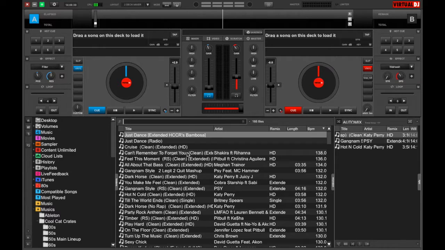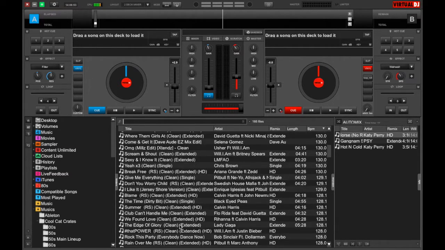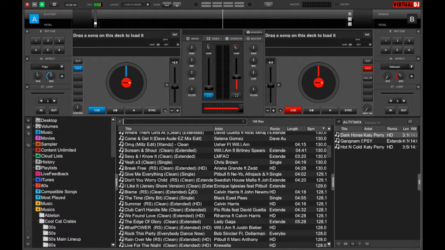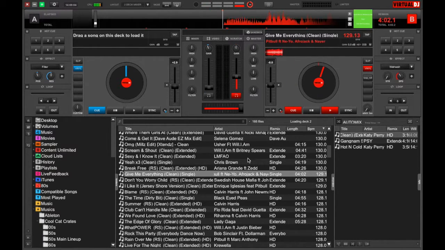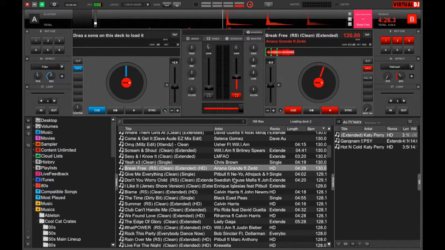Another thing to be aware of with the browser window is when you are searching for songs, always make sure that you test the song before you're counting on being able to load it up. Because sometimes the browser will show a song, but the file will be corrupted or maybe it's been moved and it'll give you an error message for some reason. So always just make sure to check and make sure the song actually loads in the deck.